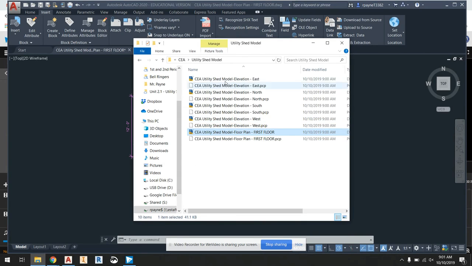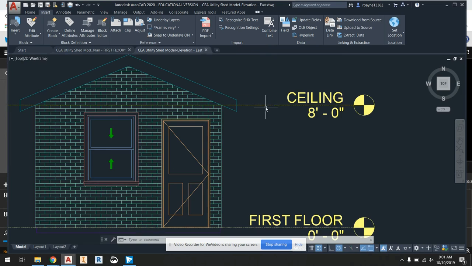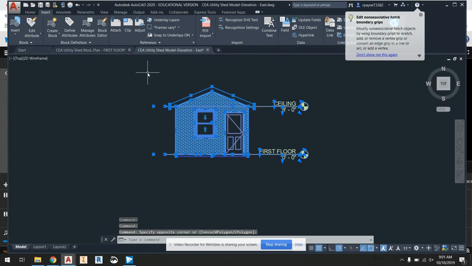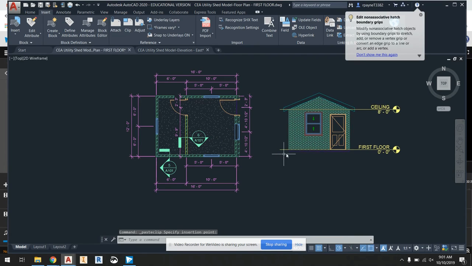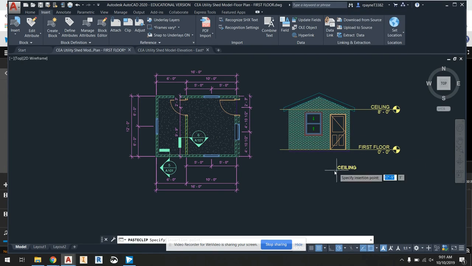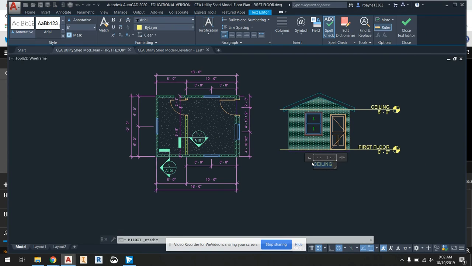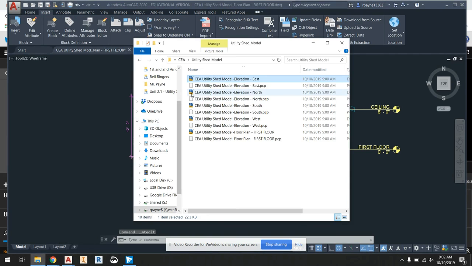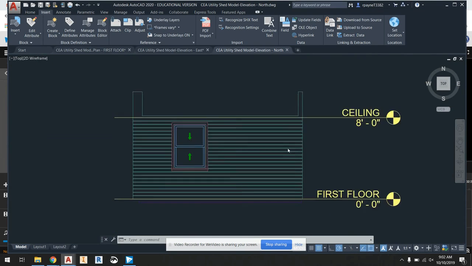I'm going to open up, let's do the east first. And so I'm going to copy, so highlight all of it, Control C, go back to my other one, Control V, and then I'm going to just copy and paste, Control C, Control V, make sure I remember that this is my east view.